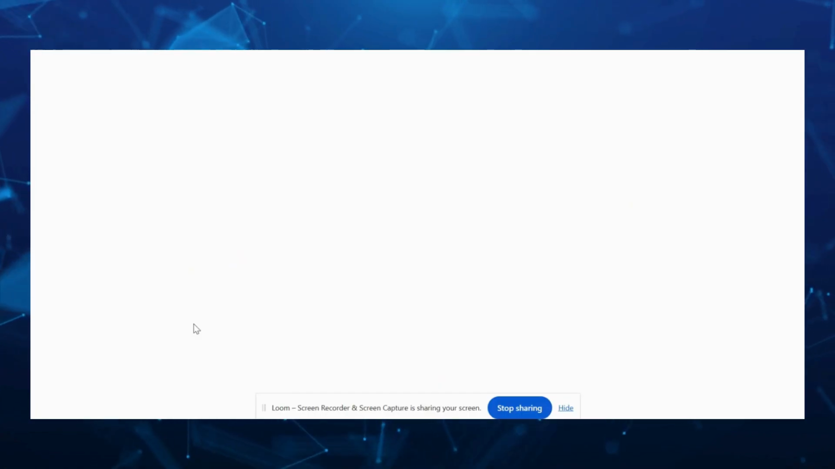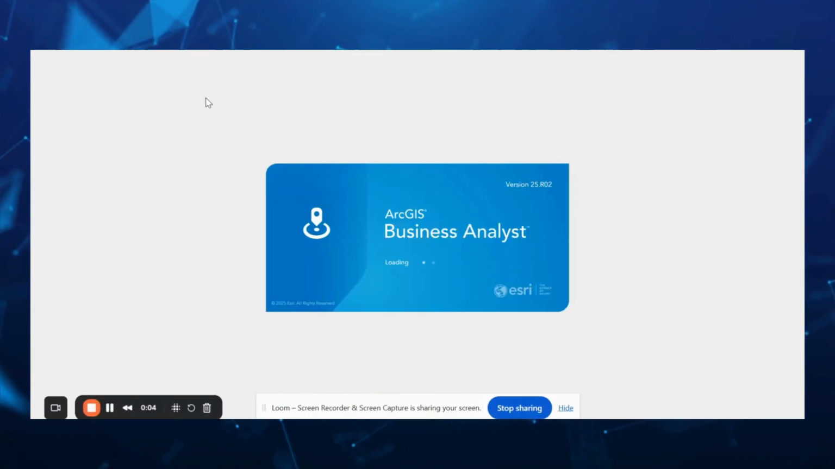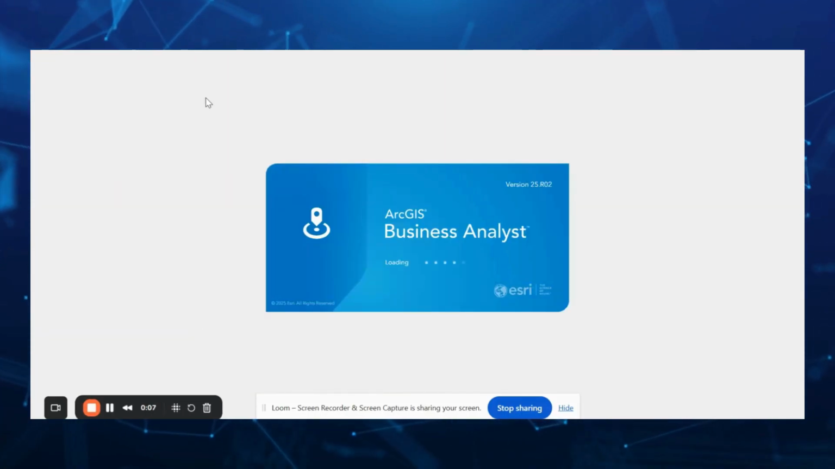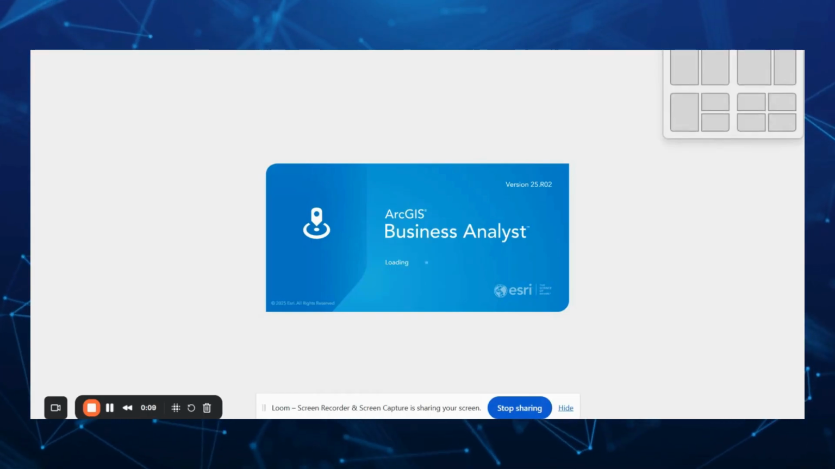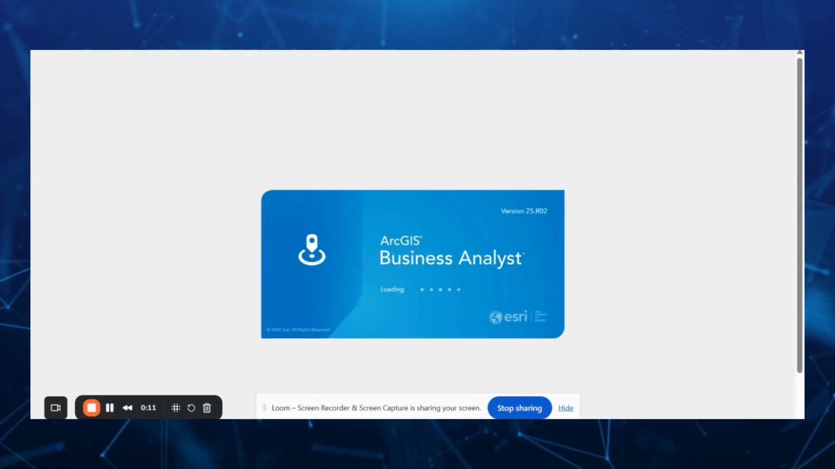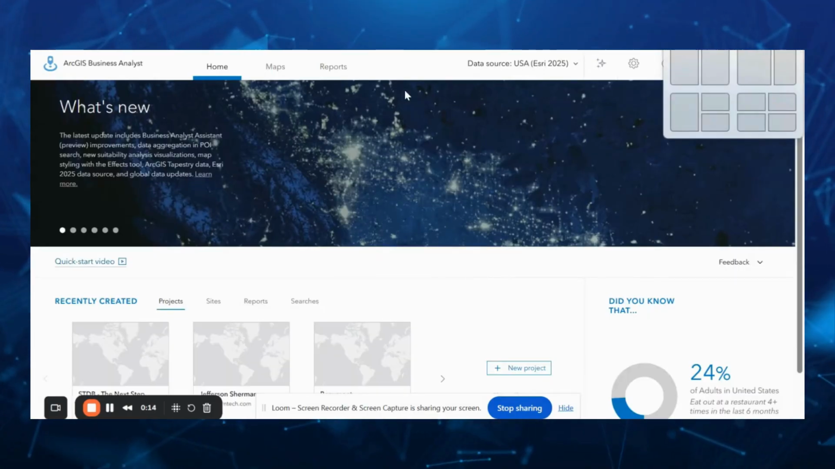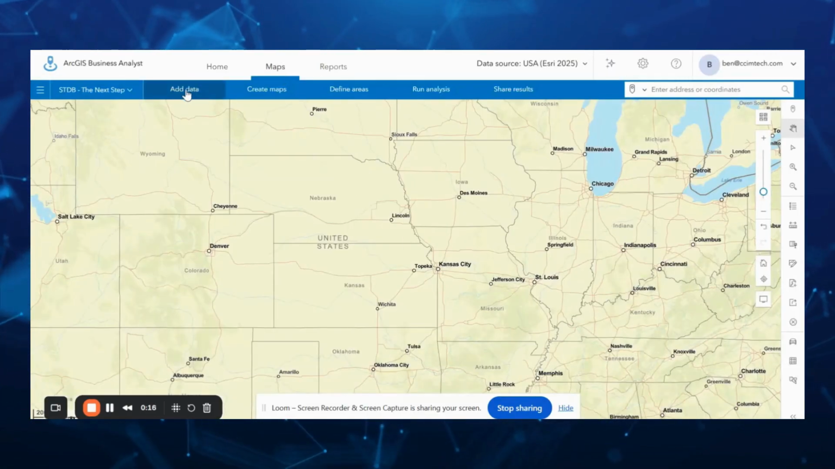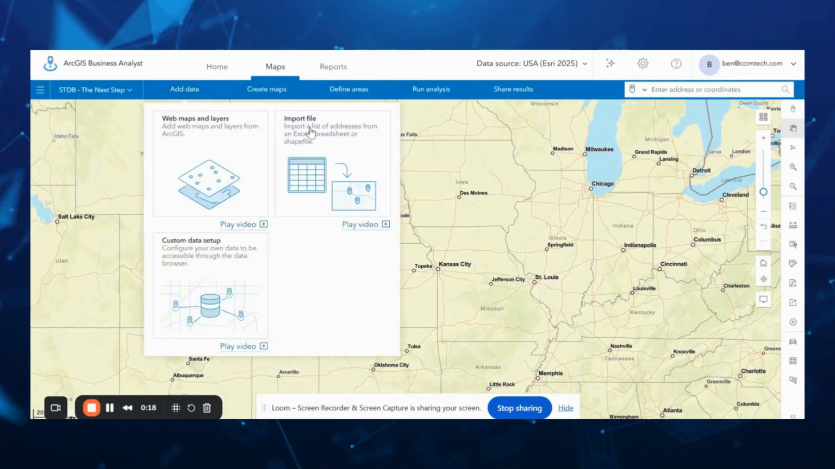Ranking sites within Business Analyst. If a user was to log into Site to Do Business and select the Business Analyst application, they would have the ability to add data to their map. They can add data in a number of different ways, but one of the most popular is through the Add Data tab in Import File.